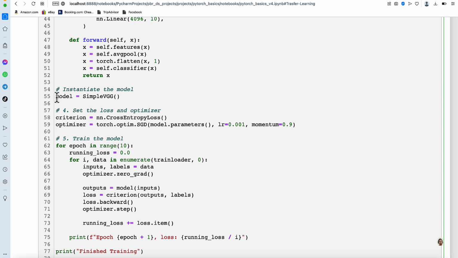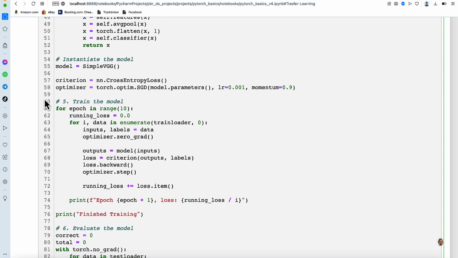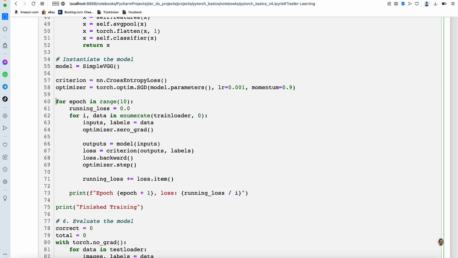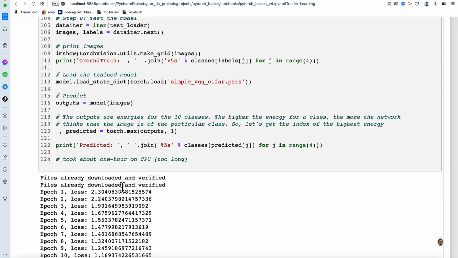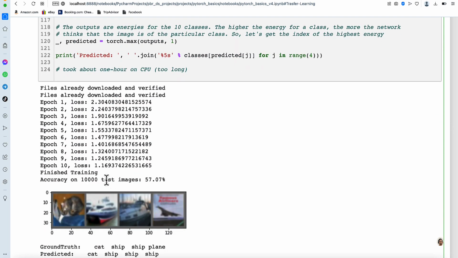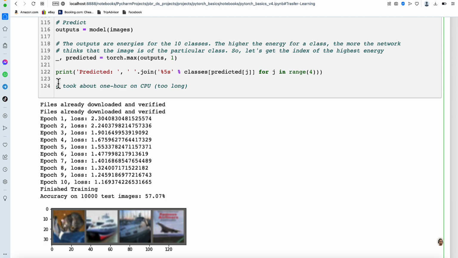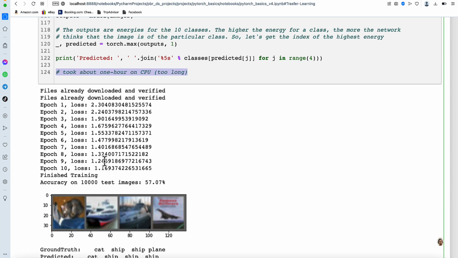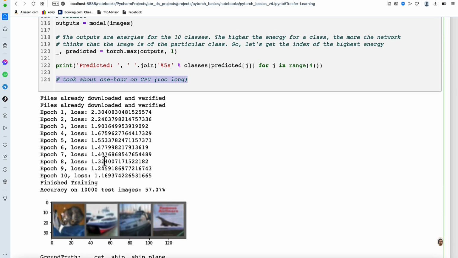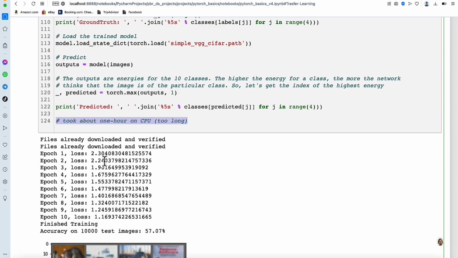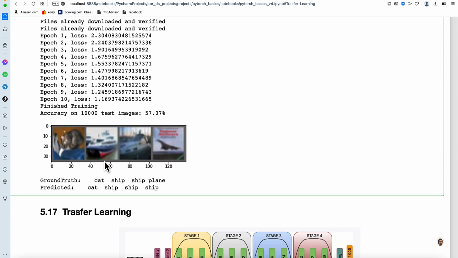Everything else is the same. We are initializing the model, we are setting the loss and optimizer, we are training the model, and then finally we are evaluating the model. This particular code took almost more than an hour on my CPU. As you can see, this is a very laborious job. It takes a lot of time.